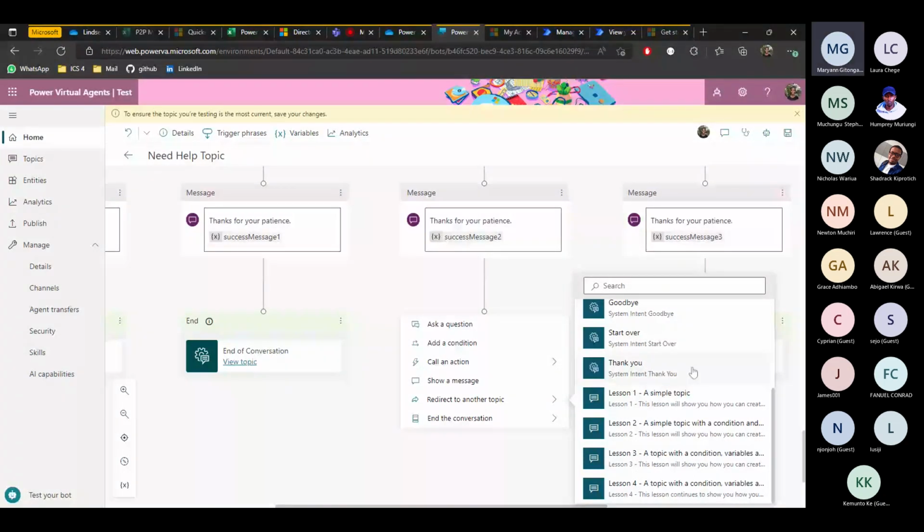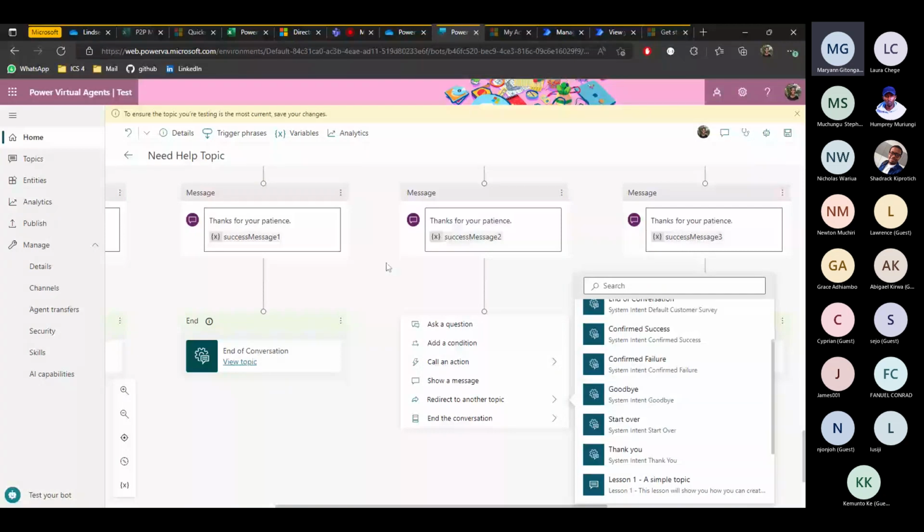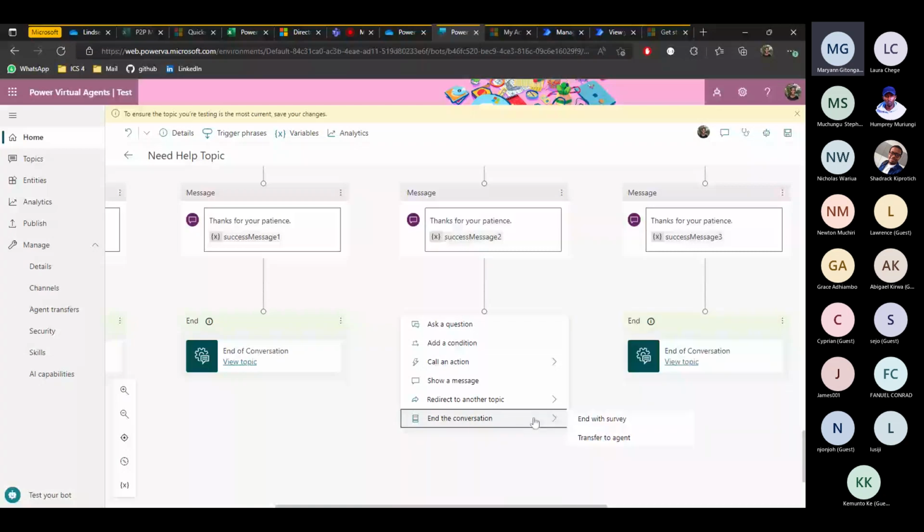You can create your own again and redirect your bot from one custom topic to another. And then there's the option of ending a conversation. You either end it with a survey or you transfer to an agent. So you can end it with a survey, as you saw on the test that we did at the beginning, or you can end it and then transfer it to a live agent to go on with the conversation.